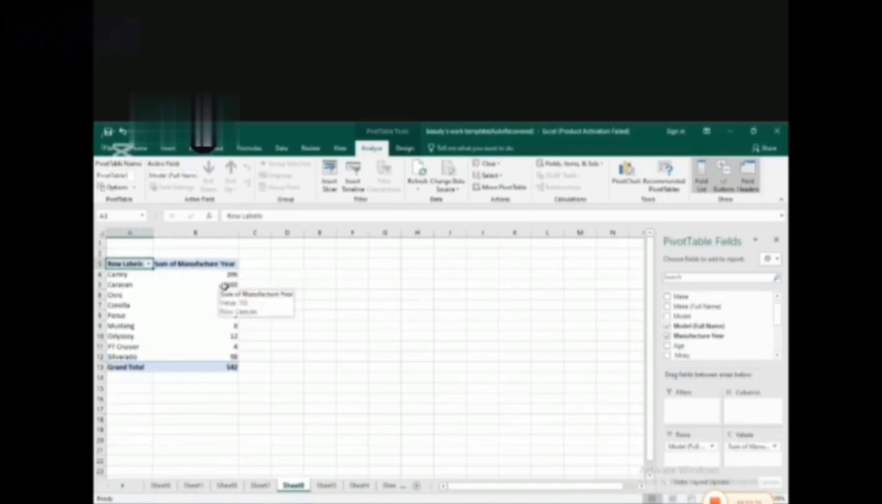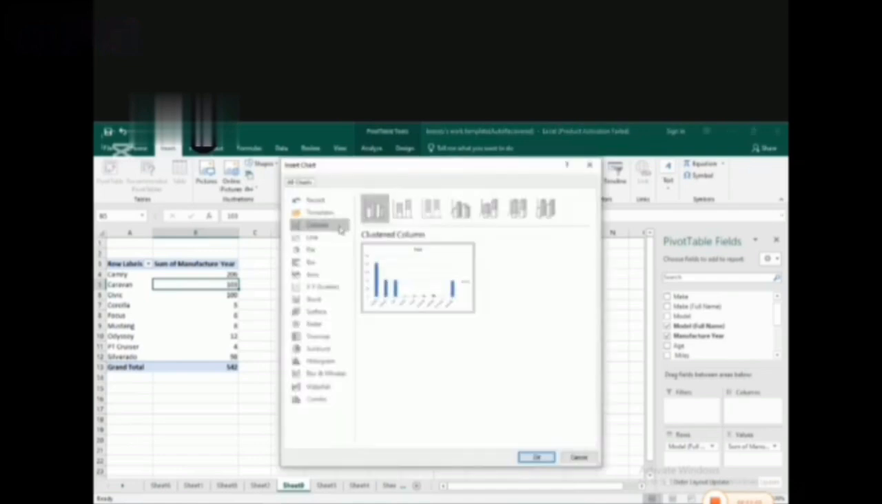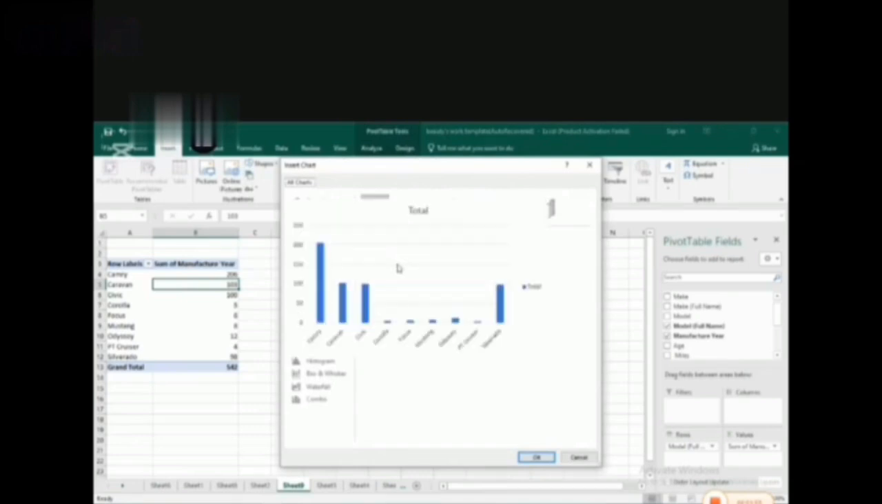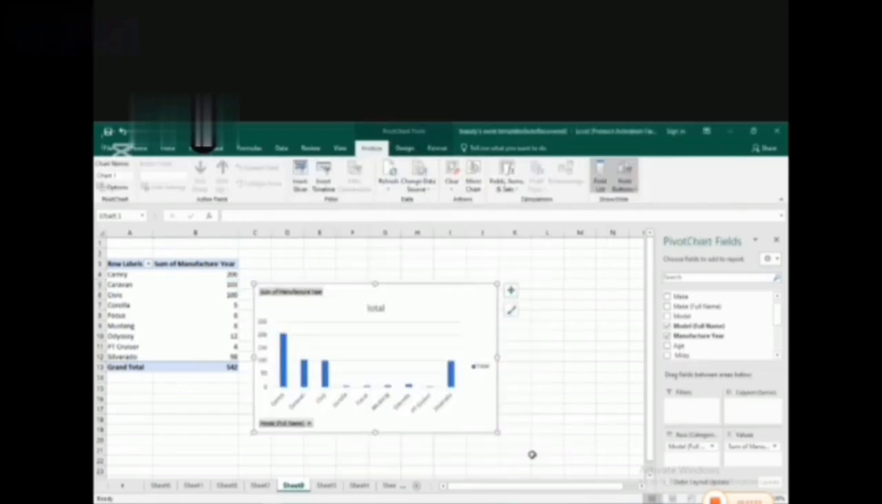Now I also want to create a pivot chart. To create a pivot chart, I'll click on any cell inside this pivot table, go back to my Insert tab, and click Recommended Charts. I want to use a column chart for this. Okay, so this is our chart.